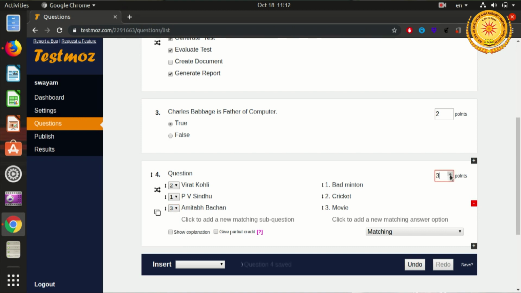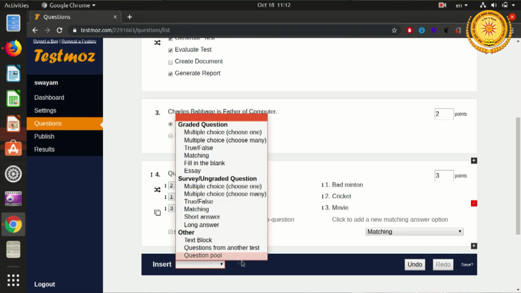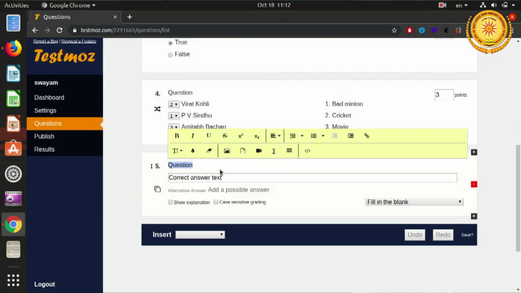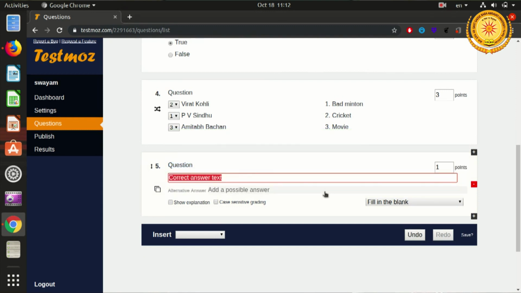You can choose the number of points you would like to add. The last option I am going to add is a fill in the blank. It is also possible for you to insert a question of the type fill in the blank. In the fill in the blank I will give a very simple question.